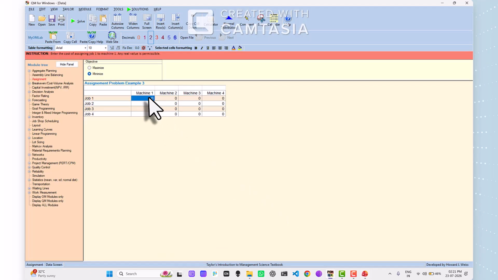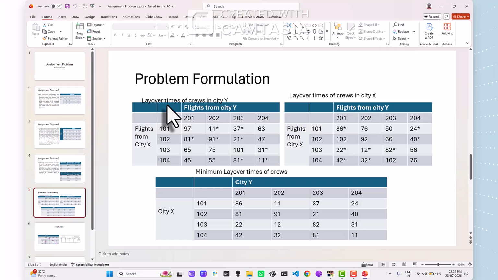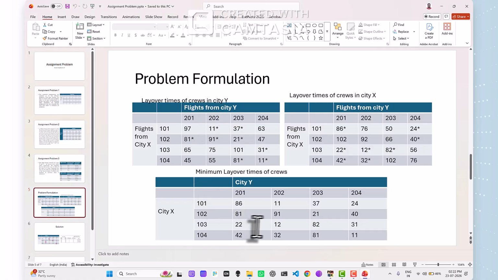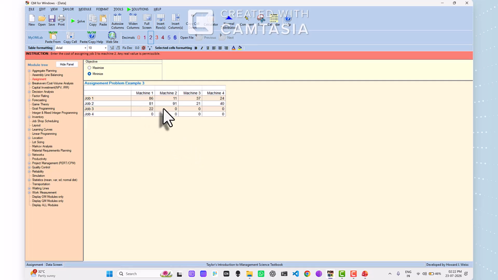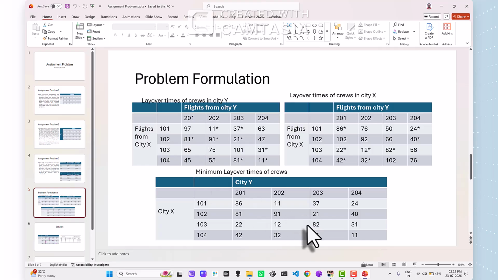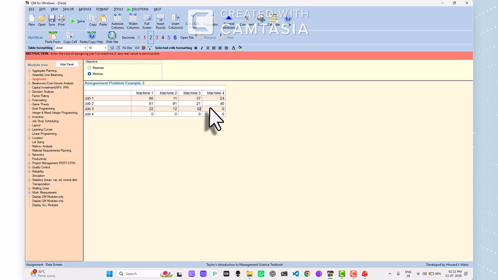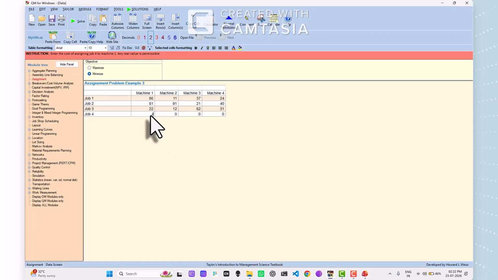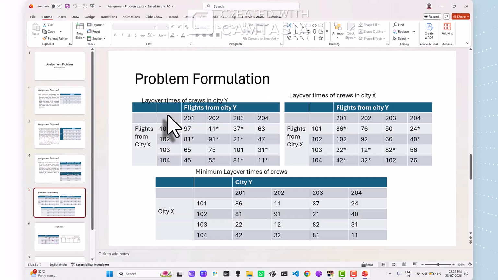Now we enter the values: 86, 11; 37, 24; 81, 91; 21, 40; 22, 12; 82, 31; 42, 32; 81, 11.